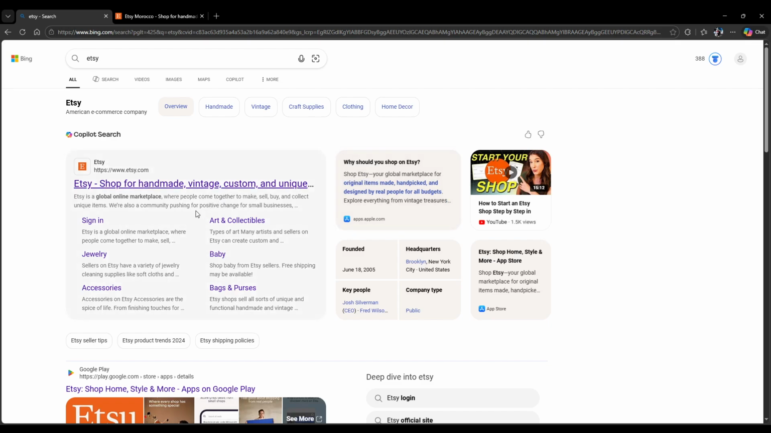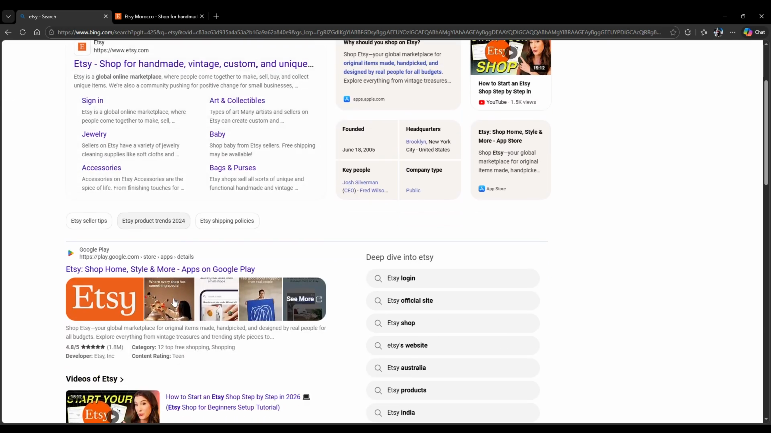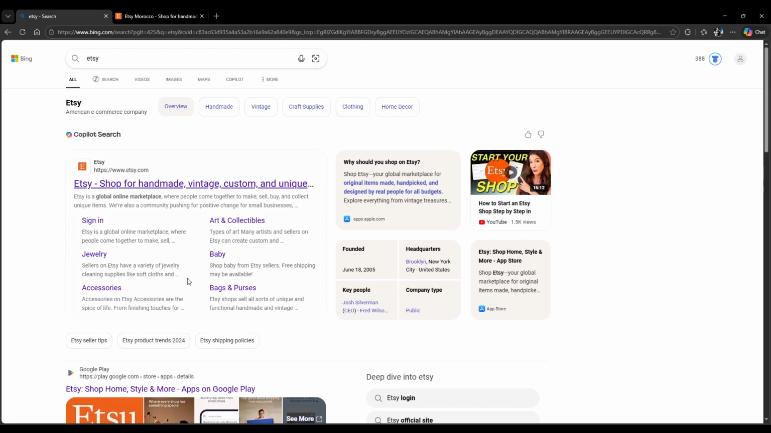So let's get started. It's time right now to access our Etsy. It doesn't really matter if you are using the app or the website. It's the same steps, same platform. Just make sure you are fully connected to the internet. If you are using the app, make sure you are using the latest version.